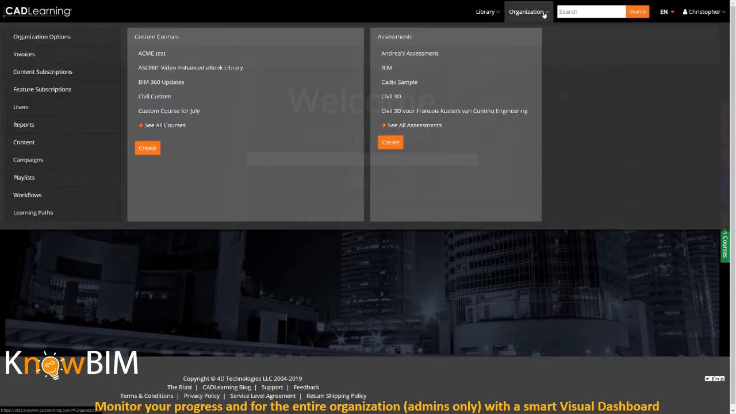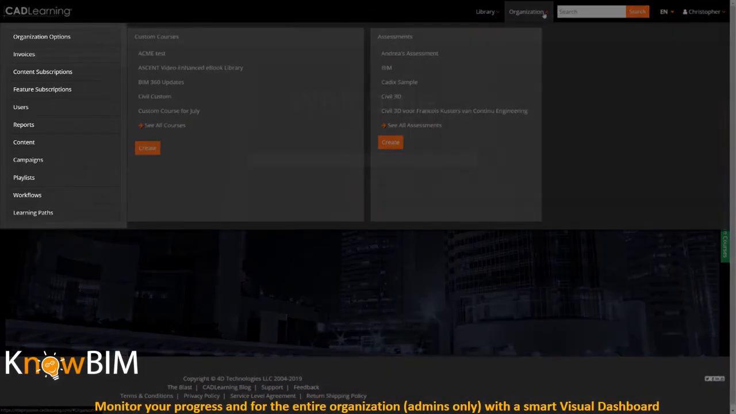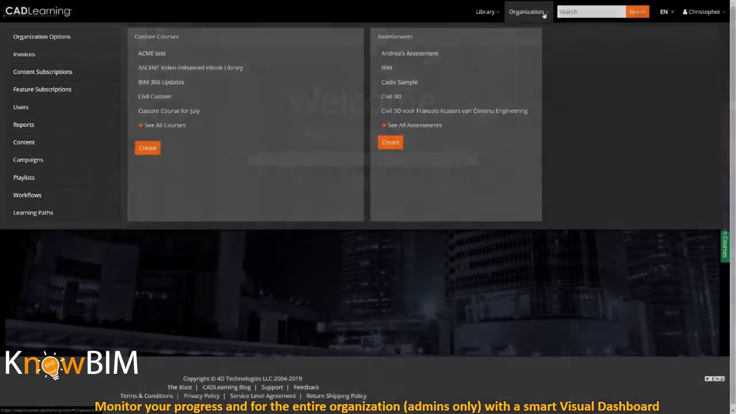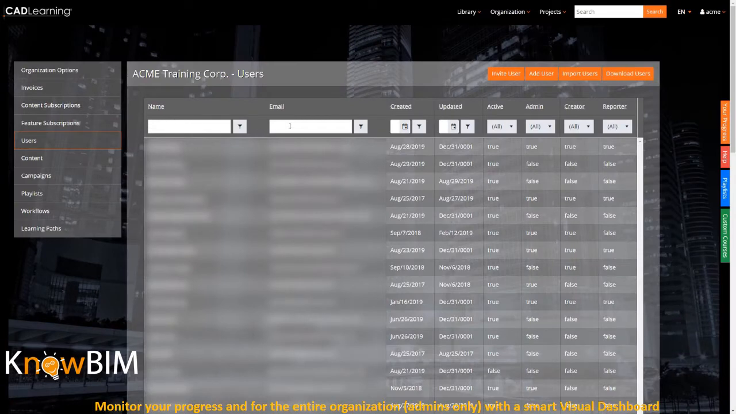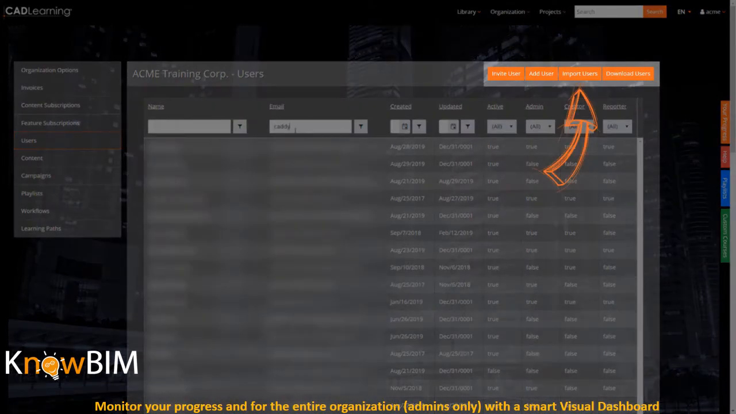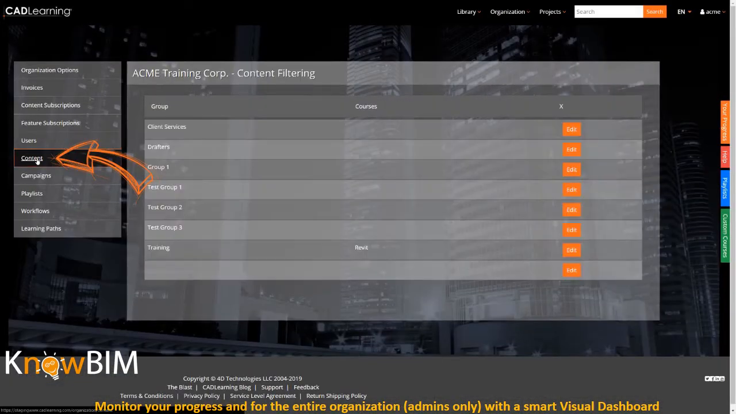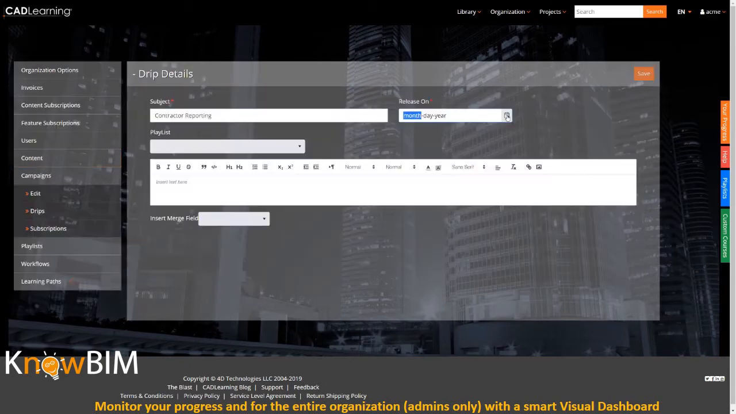From here, admins can quickly update their business profile, billing addresses, payment methods, and subscriptions. Users can be filtered to adjust permissions. New users can be added manually or uploaded in bulk. Content controls let admins assign targeted content to specific contractors or teams.